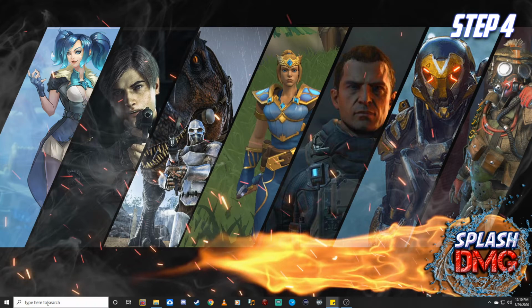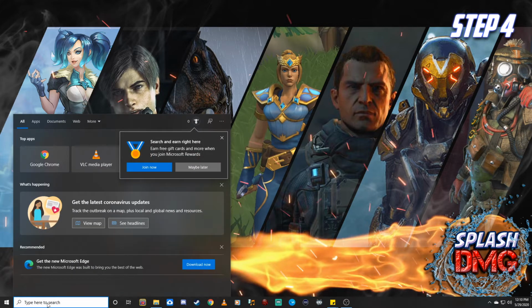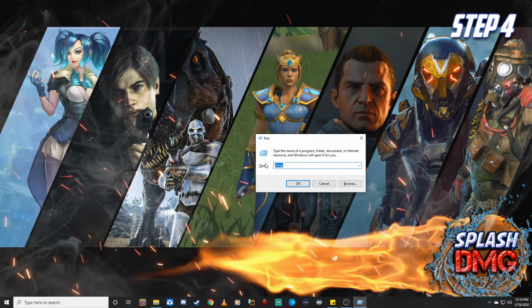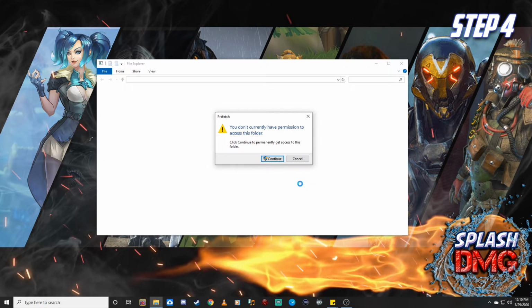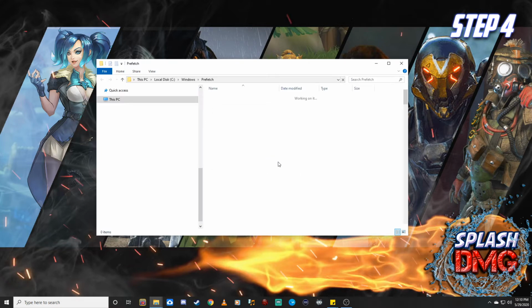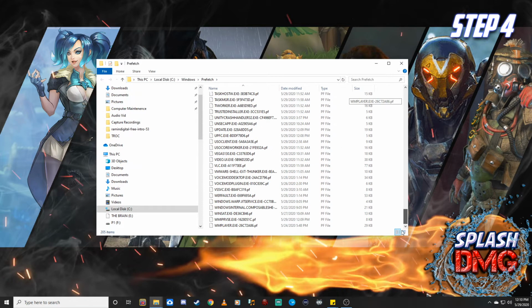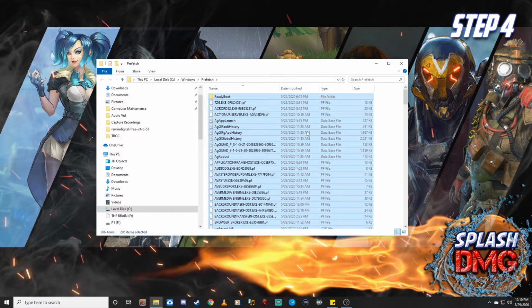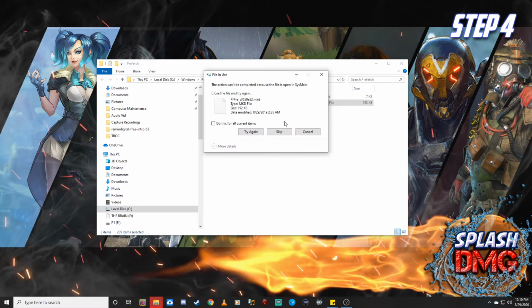Then go back down to the search bar, type in run again, bring up the run command once more. This time you're going to type in prefetch and hit OK. If it gives you this prompt, hit continue. And once more, highlight everything in the folder, right click, delete, and skip anything it prompts you to skip.